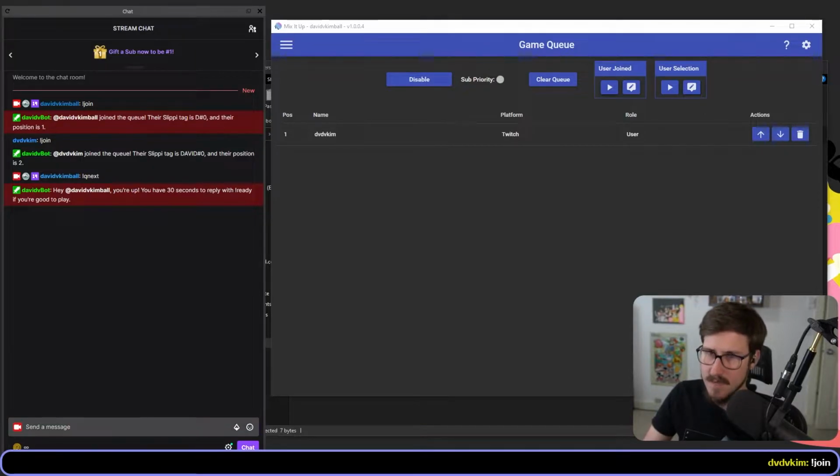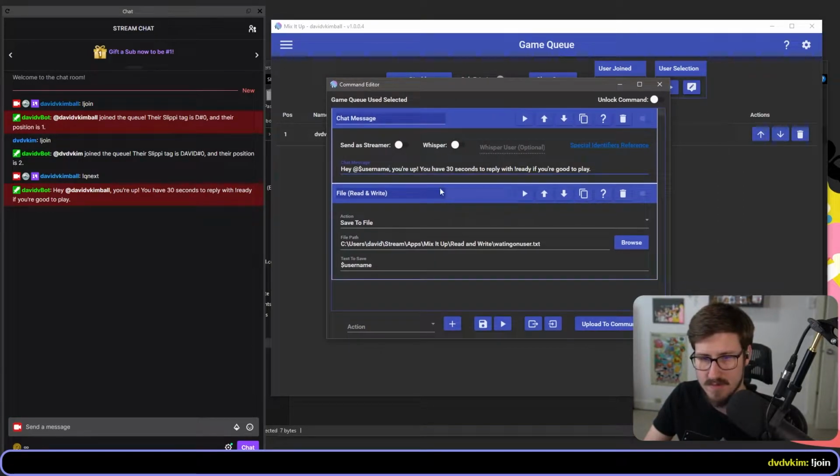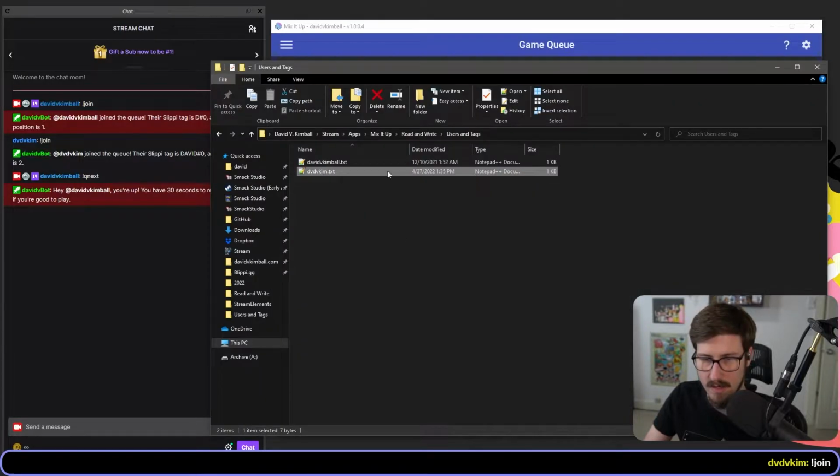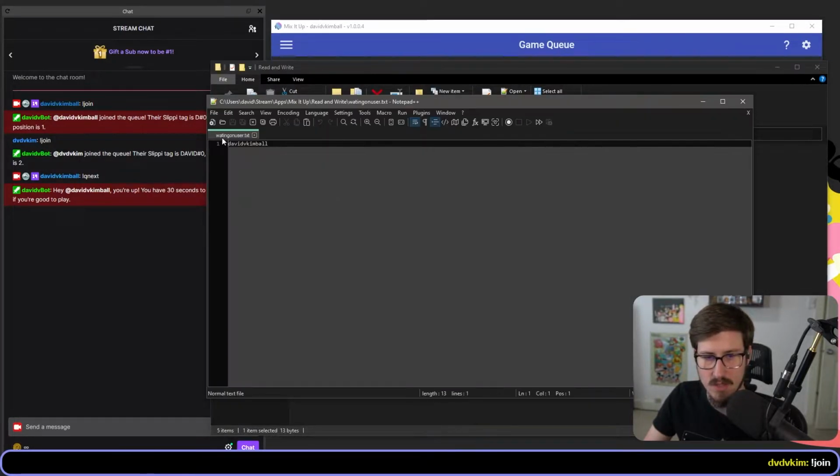So I have a certain implementation that I added. So this is kind of my second point, which is the ready command. So instead of just erasing them from the queue and moving on, I have something that I've added that's particular to my particular use. So on the top right here, you can see there's something that can be executed when a user joins and something that can be executed when a user is selected. So if I click edit on this, you'll see this message comes up saying, hey, username, which is whoever is next on the list, you have 30 seconds to reply with ready if you're good to play. And then what it will also do is it will store that person's username to a text file called waitingUser.txt. So if I open waitingUser.txt, sure enough, there's my username in that.